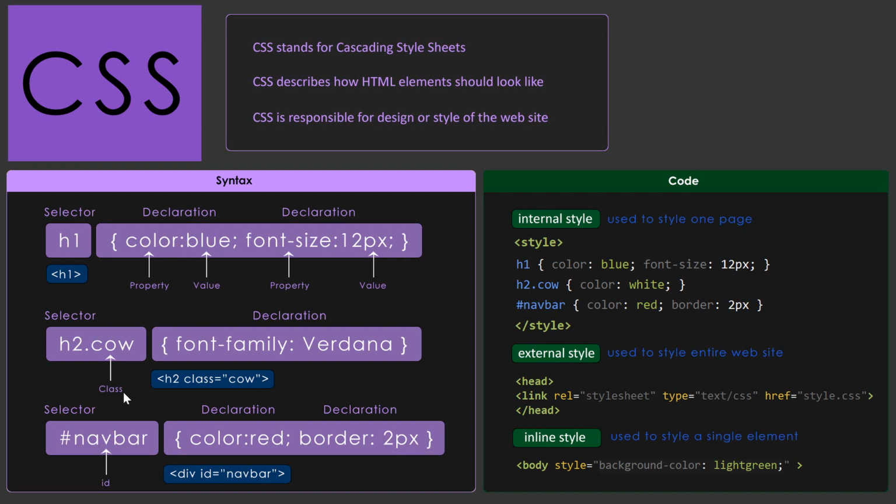The main difference between class and ID is you should use class if you know that multiple HTML elements or tags are going to have that same class name on a page, and you should use ID if you know for sure that only one single element is going to have that ID. So don't use the same ID Navbar on more than one HTML tag. Only use it exclusively for one single element. So that's the only difference between class and ID.